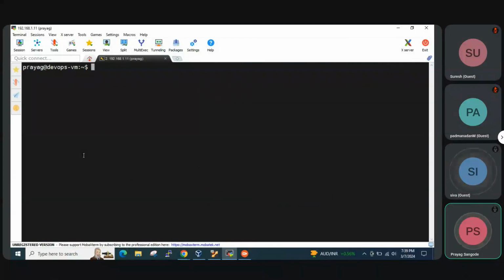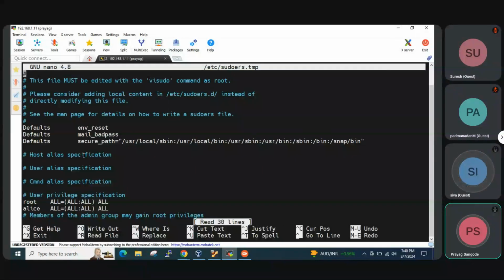So let's try to run a high privileged command, that is visudo. Using visudo, we can add users to sudoers, that is super users. It says permission denied. Even though Prayag is added in sudoers at the time of installation, it can run root level commands only when you prefix sudo to it. Now I can run it. I'll remove it, it's not required.